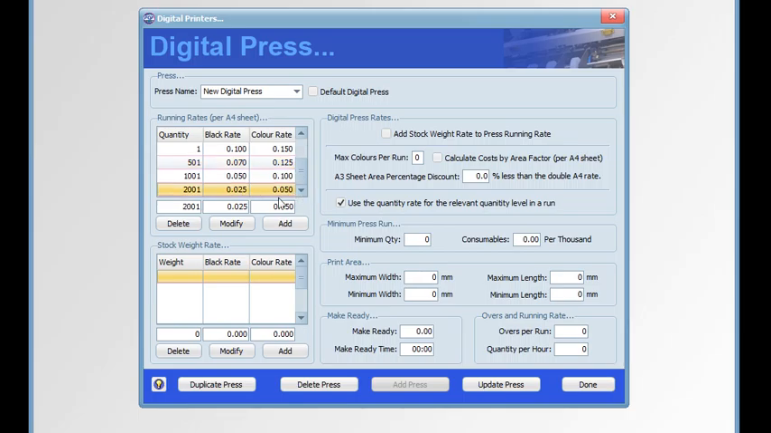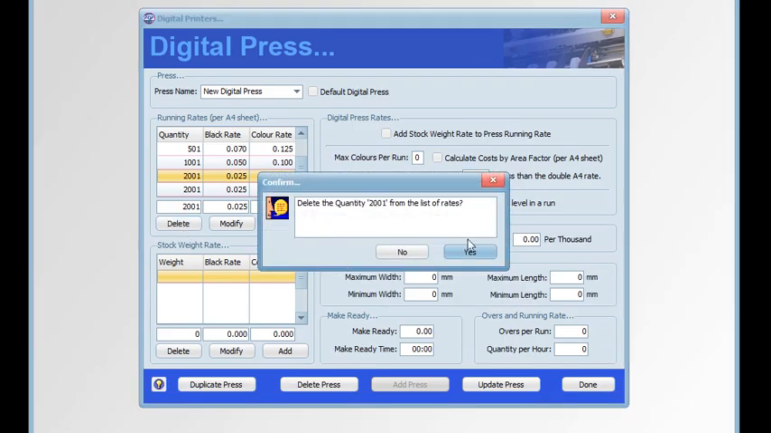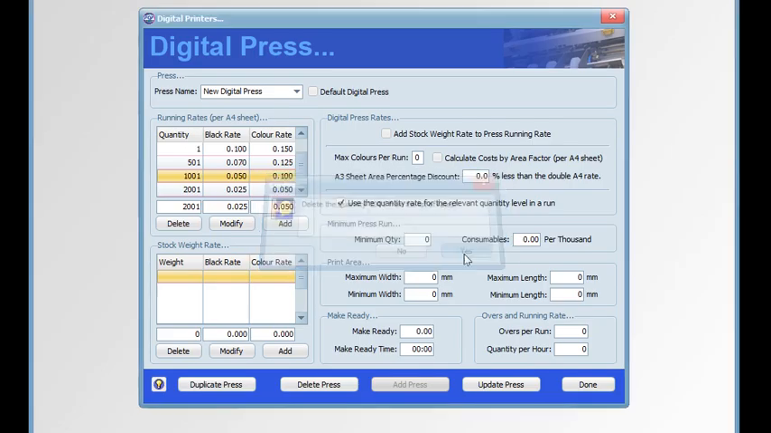Whenever you click Add, it adds the items in the fields. So if we had selected an item and clicked Add, we'd end up with 2 of those. To delete an item, first select the item and then click the Delete button. You'll then be asked to confirm the deletion. Click Yes to delete the item.